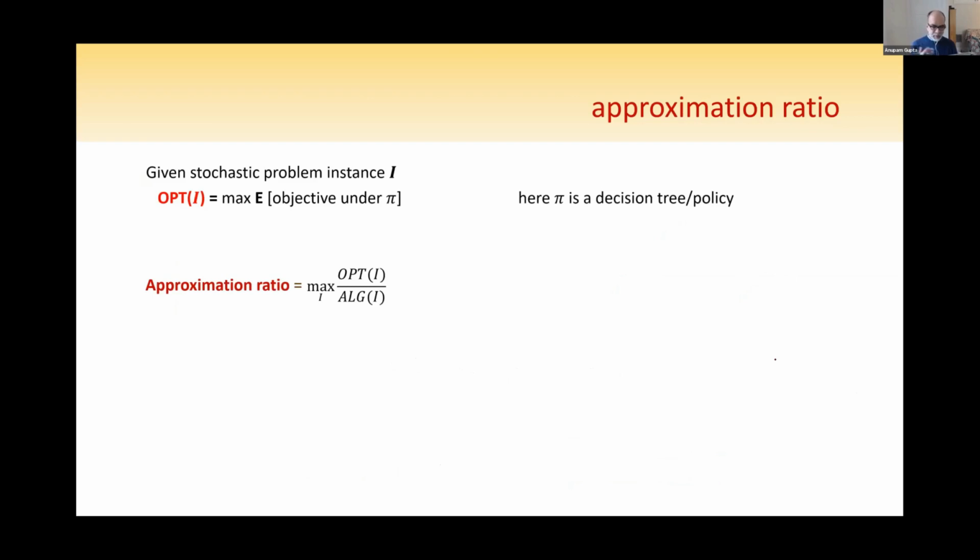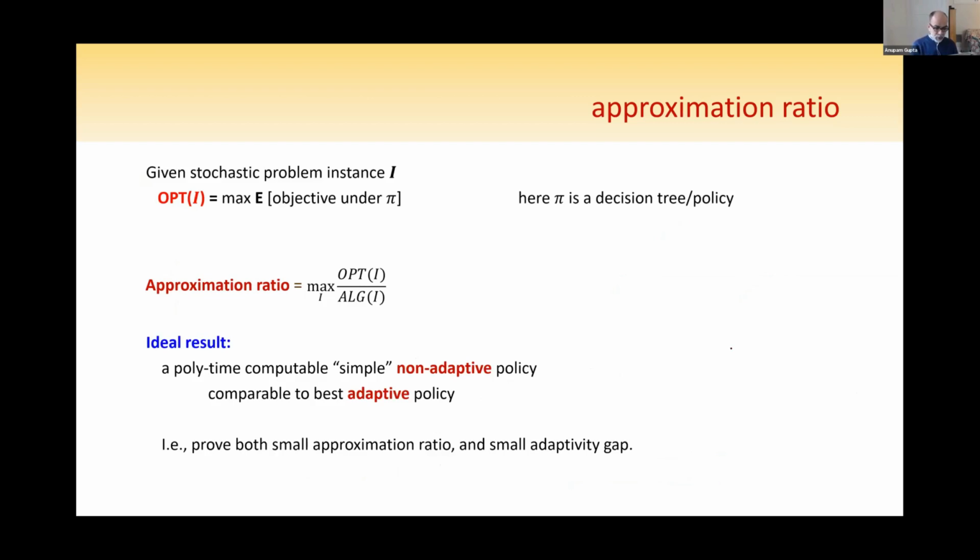Okay, and as always, we are looking at approximation algorithms. So what's the ideal result? The ideal result is a polytime computable non-adaptive policy. I want a policy which is non-adaptive, which is comparable to the best adaptive policy. So I want to give an algorithm which is computable fast, but also good compared to the adaptive policy. So I want to bound the adaptivity gap.